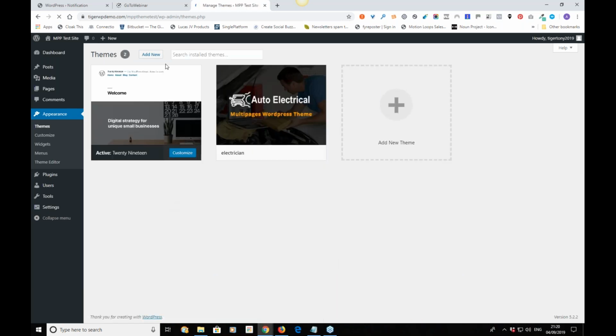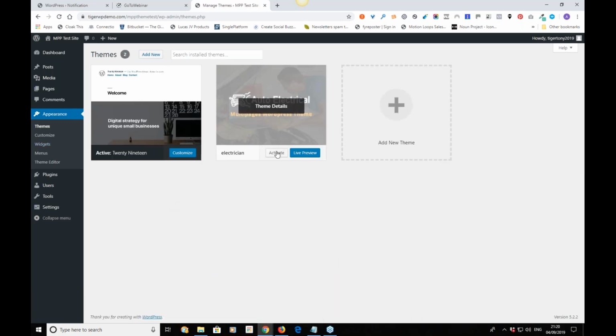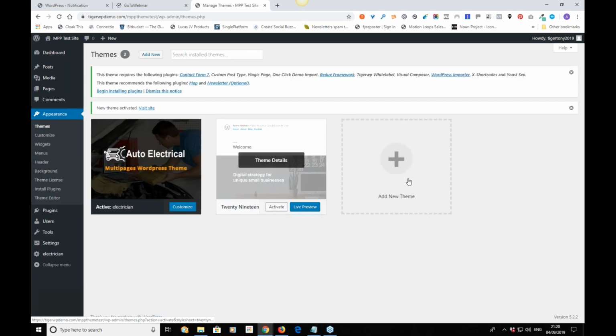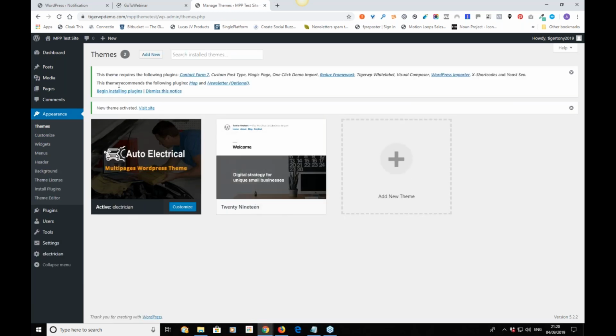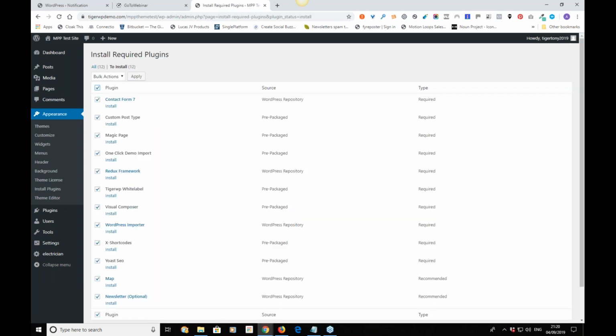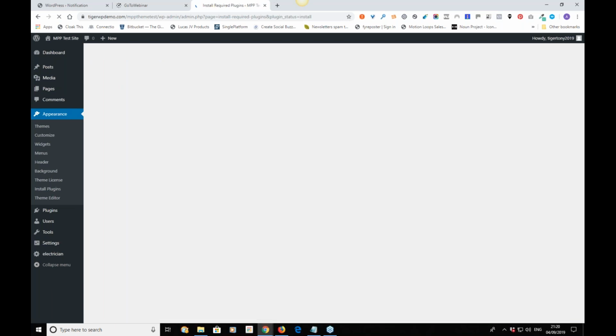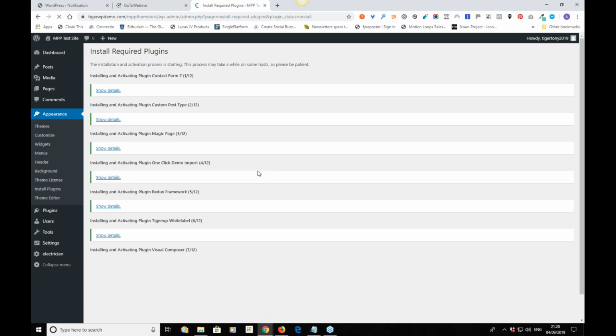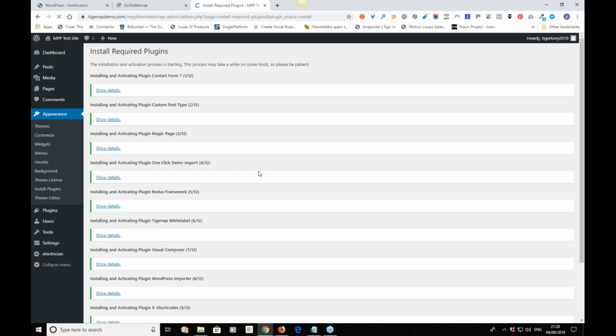Once you've done that, it will then show here in Appearance, Themes, and all you need to do is activate it. I'm using the Auto Electrician theme for this demo. Now, once you've activated the theme, you've got a little notice that pops up saying begin installing plugins. These are the pre-packaged plugins, yeah? So you would select all of those and click install and apply. And again, guys, it takes 30 seconds, a minute to install all these plugins, but they are all necessary plugins, yeah?